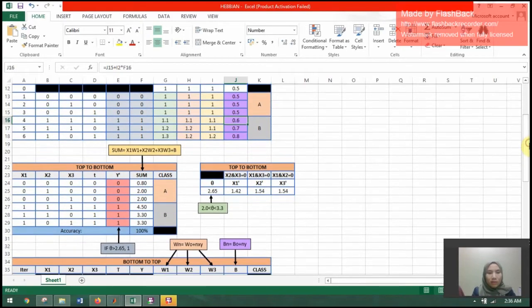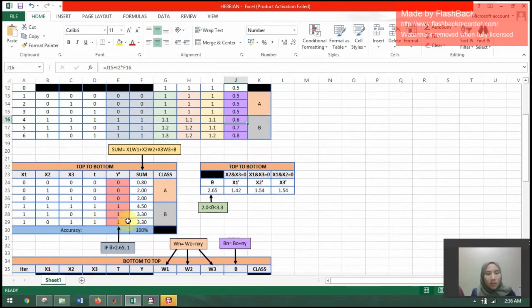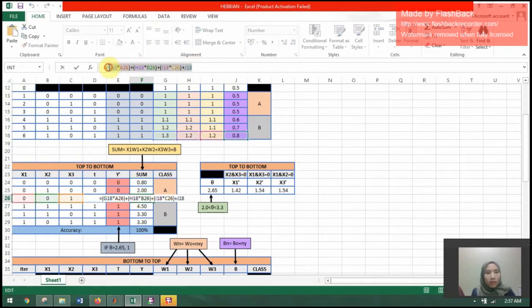Next, to calculate the accuracy, to get 100% accuracy we must total the weight and the input values. So this is the calculation, and this is the formula given. I will try to do a simulation.